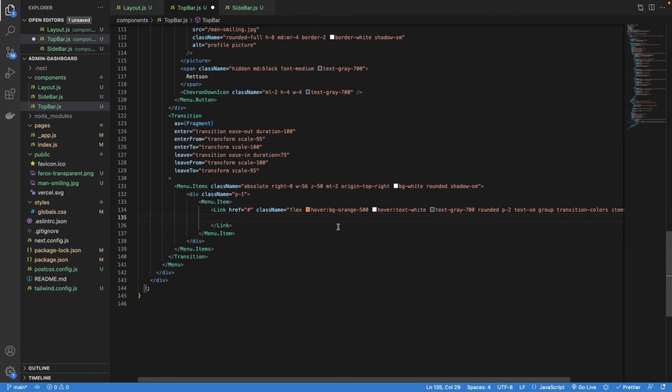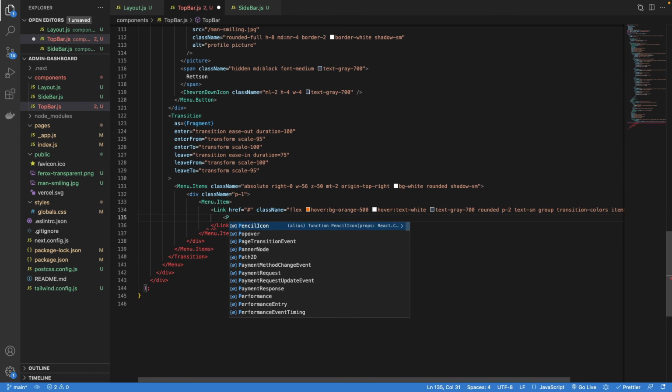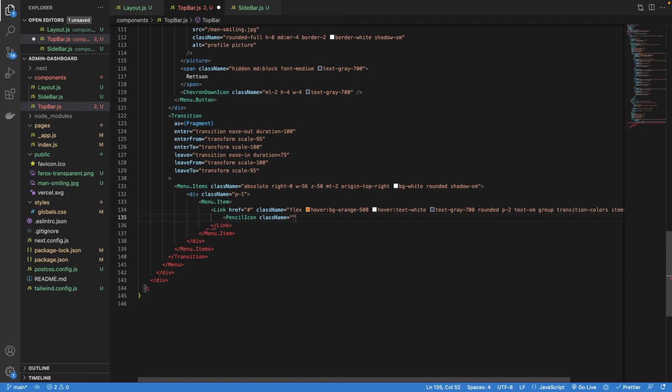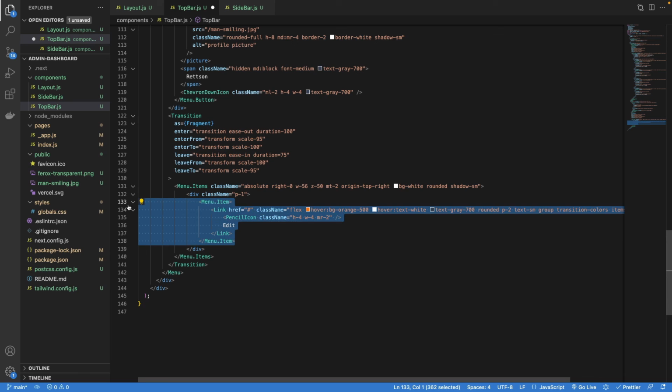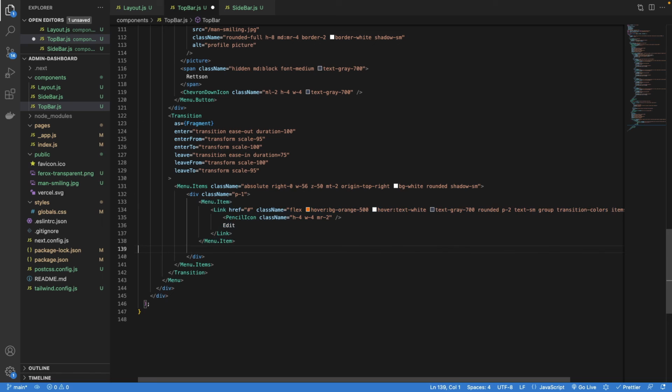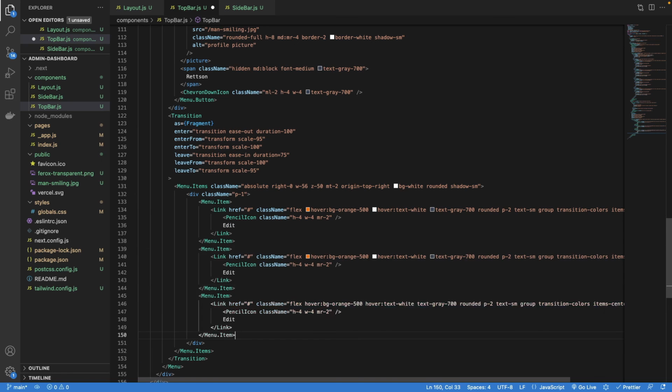The first thing we're going to do is add an icon here. So pencil icon, class name, H for, width for, and then we'll add some margin, so margin 2, and then we'll do edit. So that's our first menu item. The next 2 items, and again I'm adding 2 more arbitrarily, but you can obviously add as many or as few as you want. So I'm just adding 2 more for example purposes.